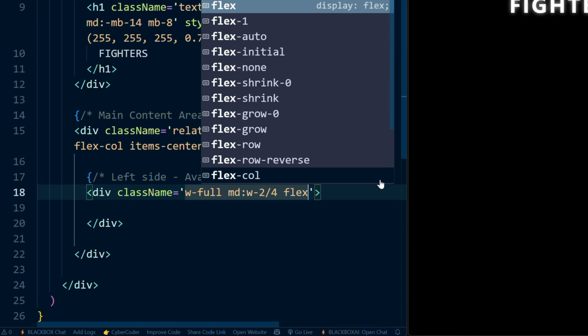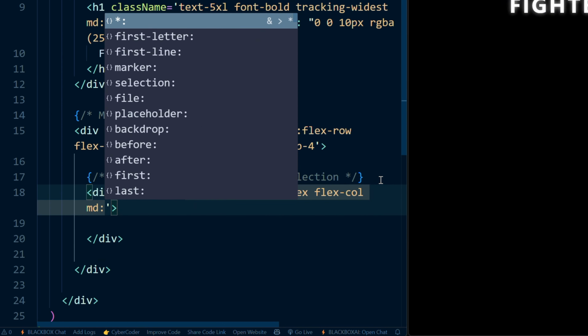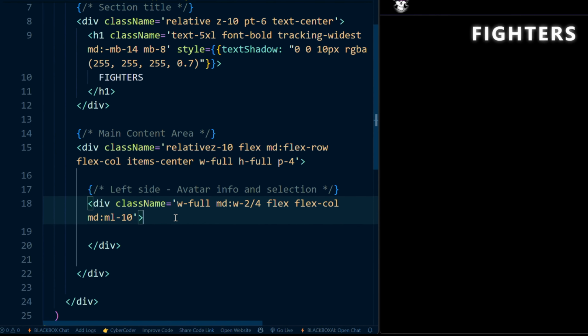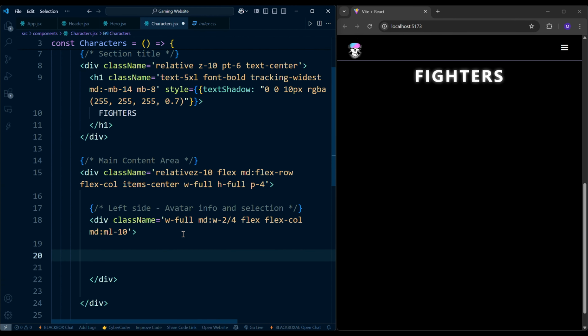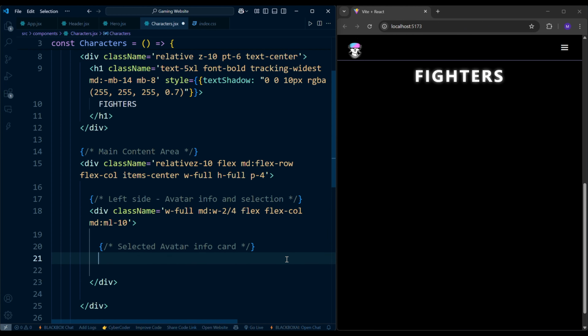We use flex-col to arrange its child elements vertically, stacking them one after another. And we add left margin on medium and larger screens, providing breathing room from the edge or any other content next to it. Now, inside this left side div, the first thing we're going to build is the selected avatar info card. This will be the section that shows the avatar's details in a clean and visually appealing way.